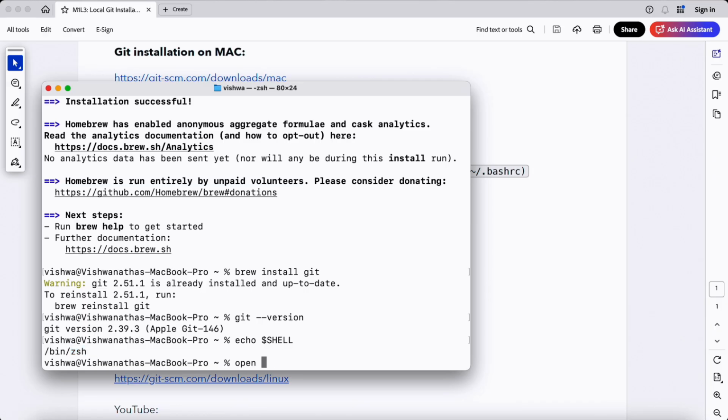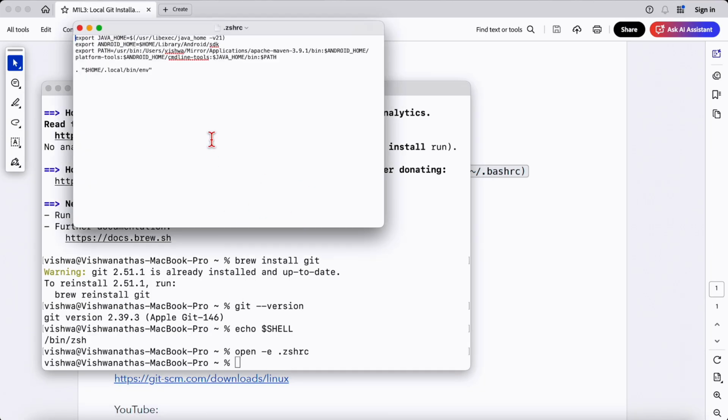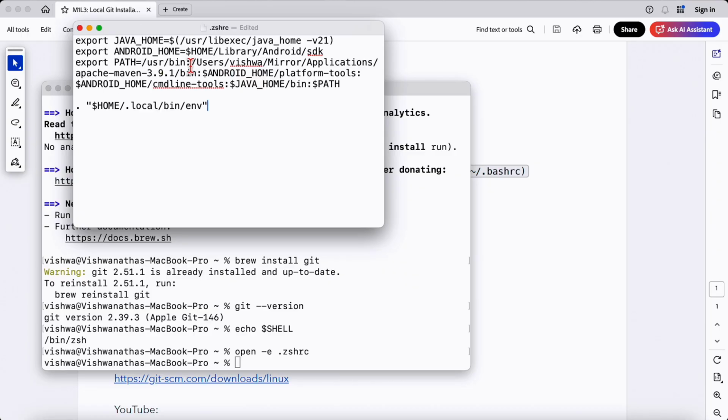I'll open -e, which means edit mode, and open .zshrc. Here I need to change this particular path so that it will point to the Git that is installed using Homebrew.